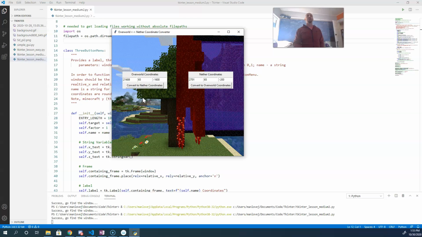And then I had to make an overworld error label, and it just seemed really stupid because then I just copy and pasted that code and changed everything to nether. And then I was finding that I was having to declare variables to keep the overworld coordinates and the nether coordinates, and it all just felt kind of awkward.